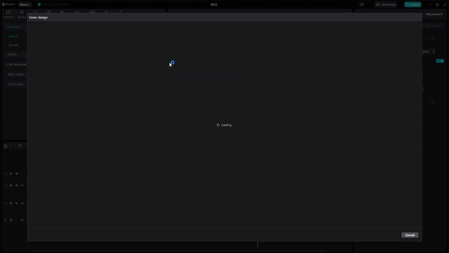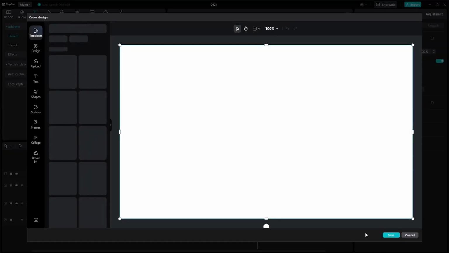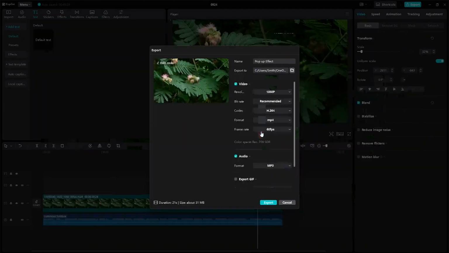If you do want to edit it here, you will have a cover design option, for which we have a different class itself. Okay, like how to work on designing the cover. So I will just exit from here, and now let's export it.